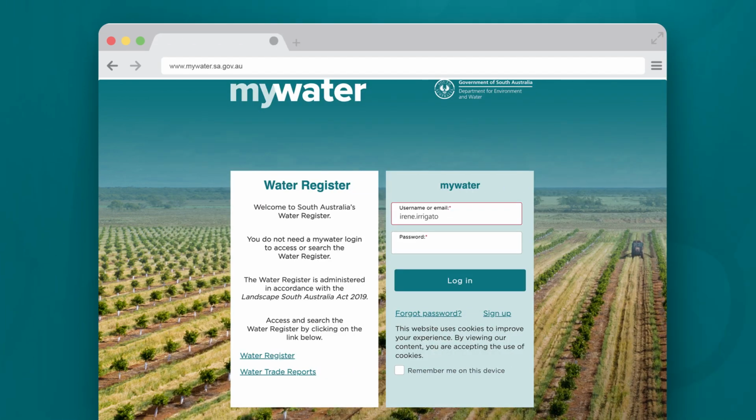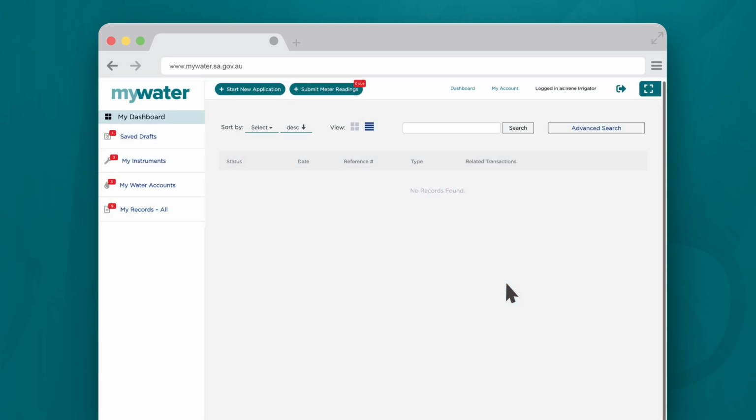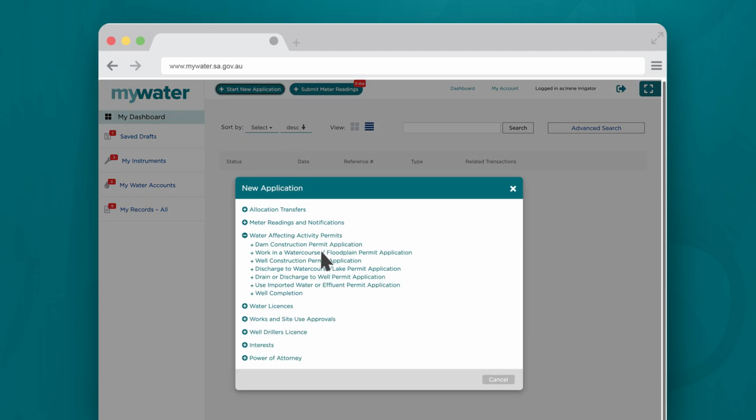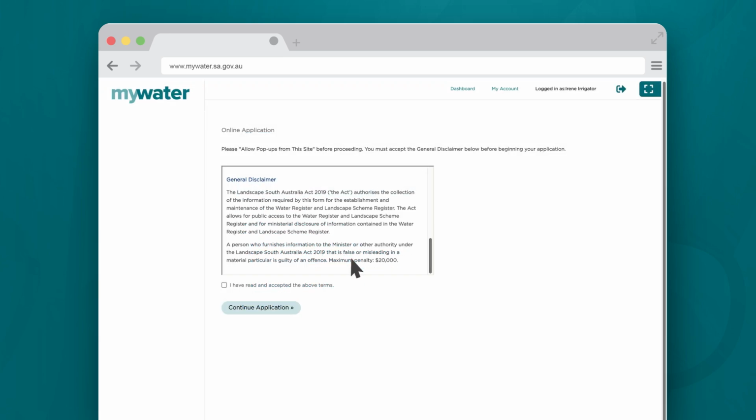To begin, log in to the customer portal using your account details. Once on your dashboard, select the Start New Application button at the top of the screen. From the pop-up menu, click Water Affecting Activity Permits and then choose Well Construction Permit Application.